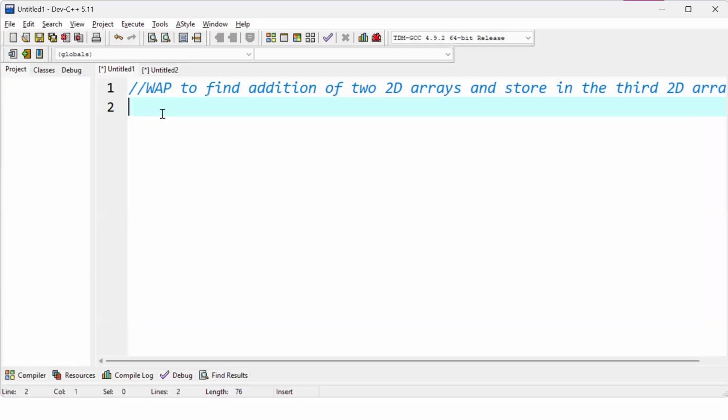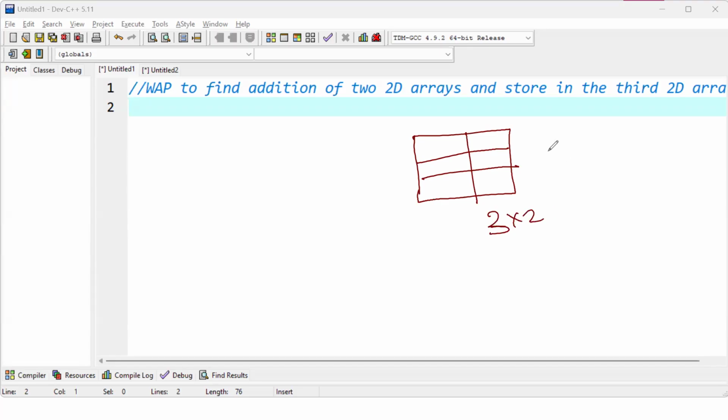So the first program that we are going to write is to find the addition of two 2D arrays and store the result in a third 2D array. That means we will be given two matrices of a particular dimension. For example, let us say the dimension is 3 cross 2. Now for addition, there is a requirement. Both the matrices must have the same dimension. Otherwise, the addition is not possible.